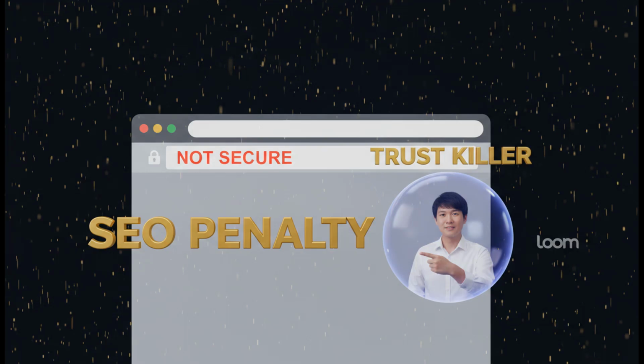Use a free tool like Loom to record your screen. Start by showing their website and pointing out the "not secure" warning in the browser. This is an immediate trust killer for their customers and a massive SEO penalty from Google.